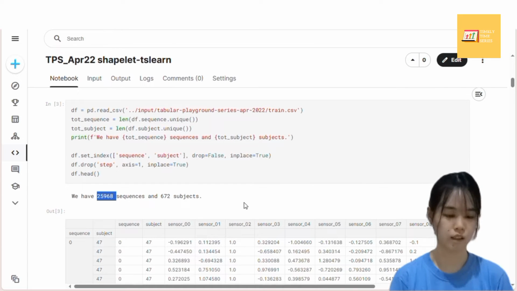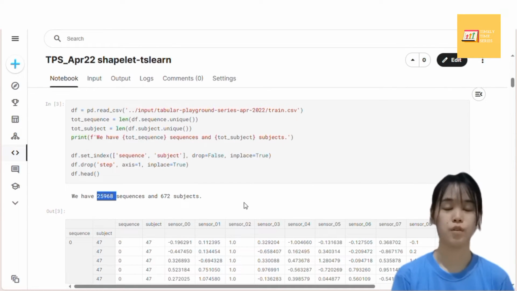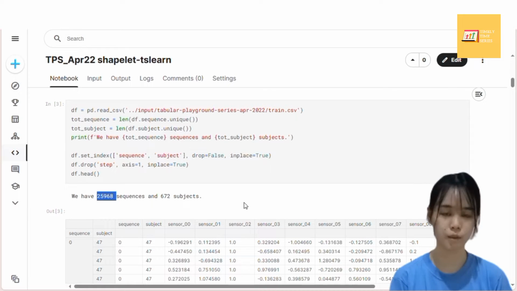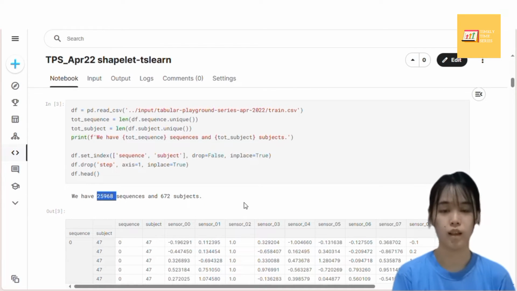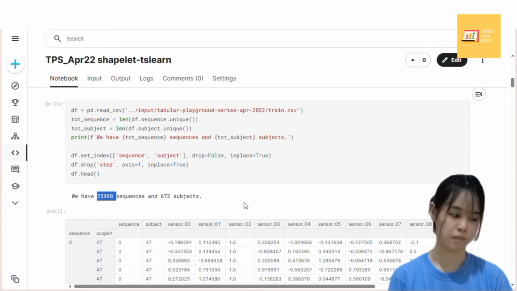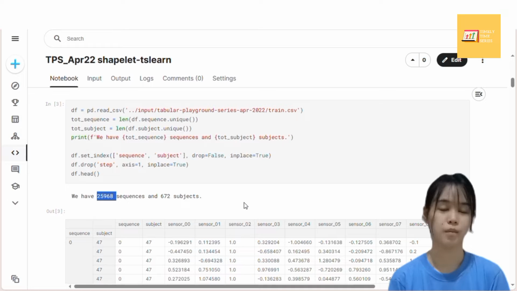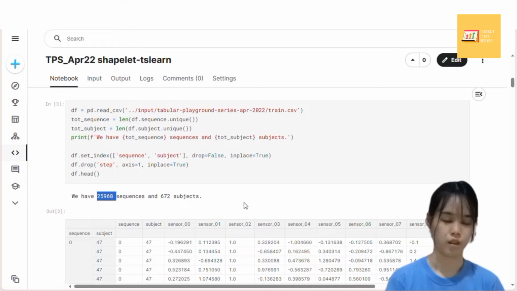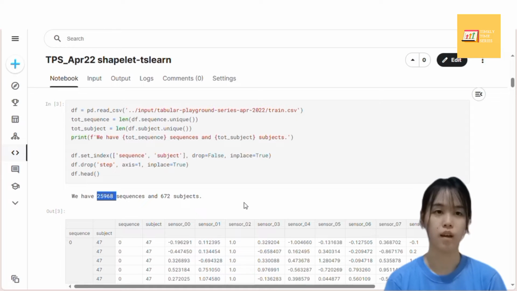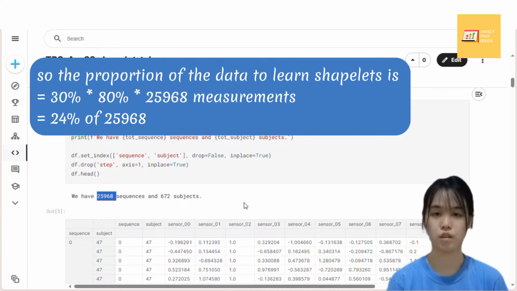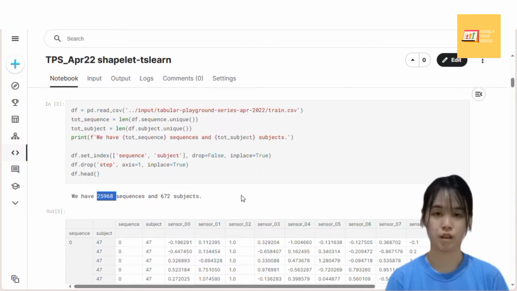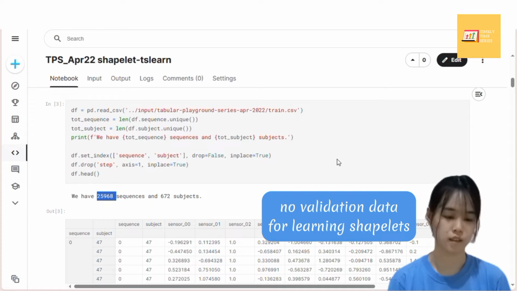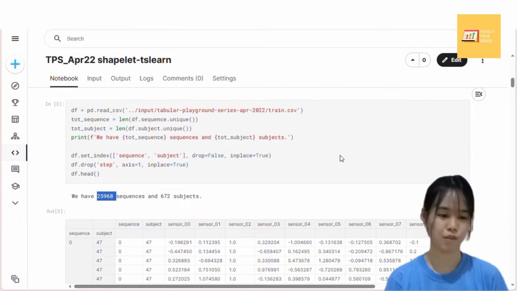And then in the train data, I set aside 20% of it for the validation. And then 80% of it will be used for training. This is my setting for learning the classifier model. However, for learning the shapelet, I'm using 30% of this 80% chunk without any validation. It's not required to have validation data. I only set 30% of the data.